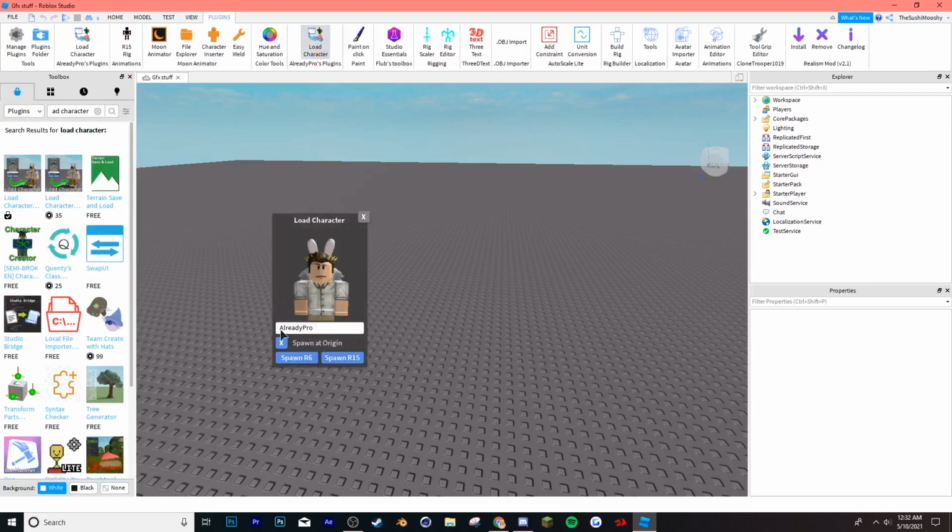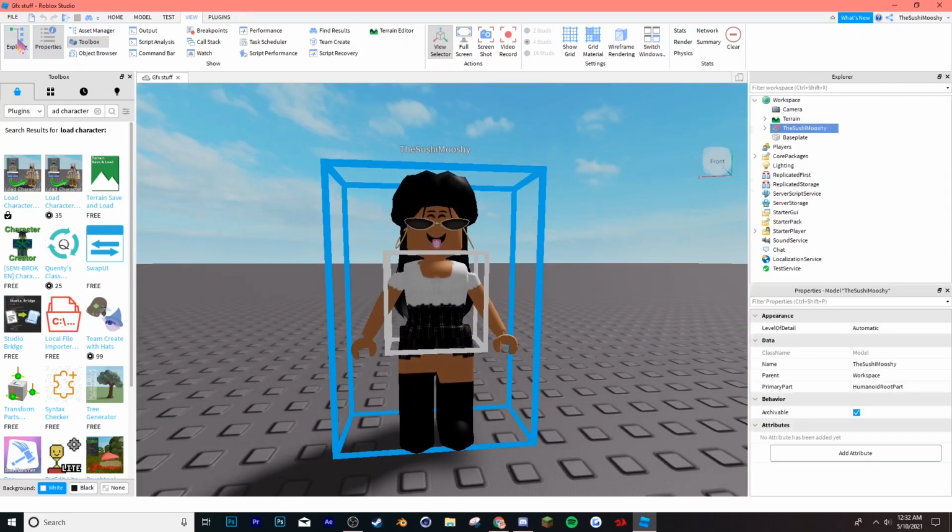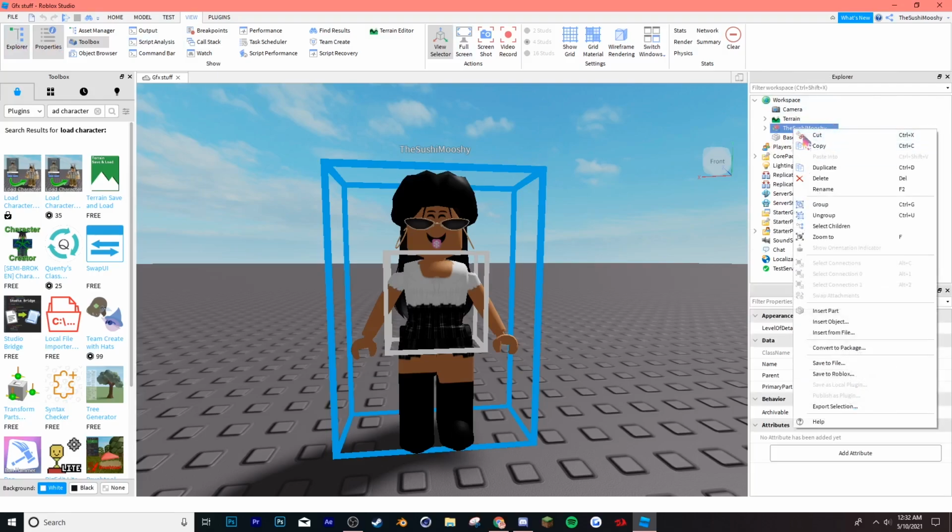So then click it, and then find out whose avatar you're gonna use. I'm gonna use my own. So the SushiMooshy. Make sure to spawn at origin, just like so, and then click spawn R6. Here it is, and then on your explorer tab, which by the way you can get by clicking view and clicking explorer, you're gonna right click this, go to export selection, and export it into your computer somewhere in a folder you want it to be in.